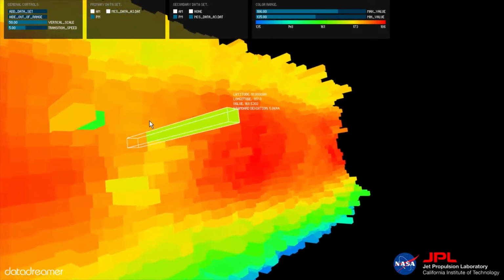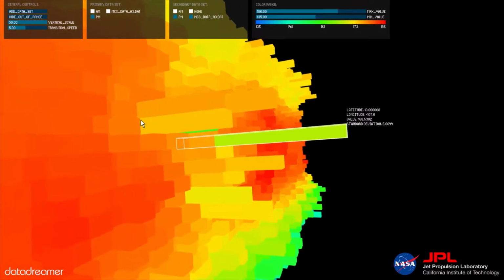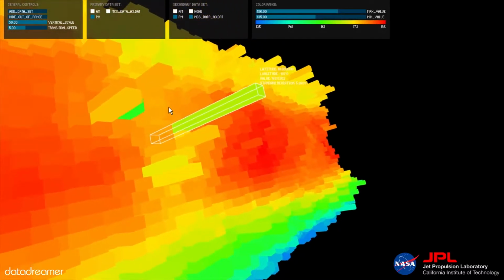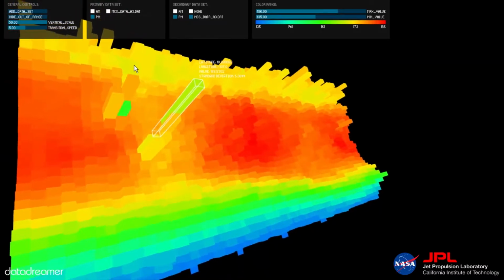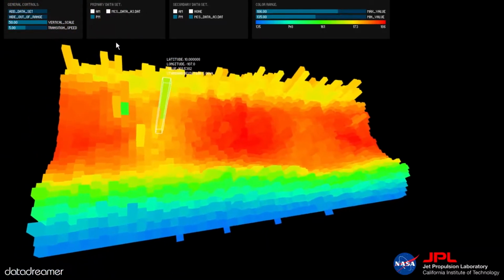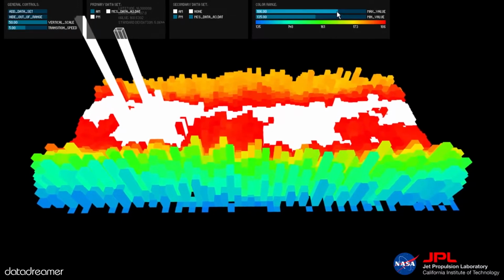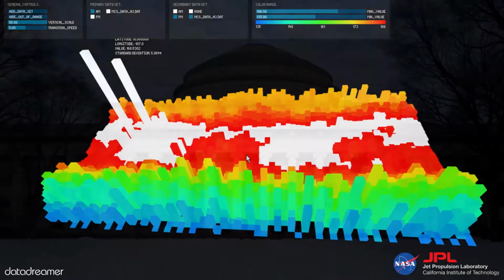So you see here, this is one of the main volcanoes on Mars. Olympus Mons is right next to it. You see a lot more standard deviation in the poles. So there were a lot of interesting discoveries that we were able to see out of this, just playing around with the visualization.